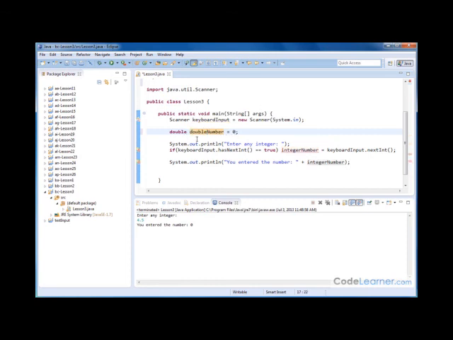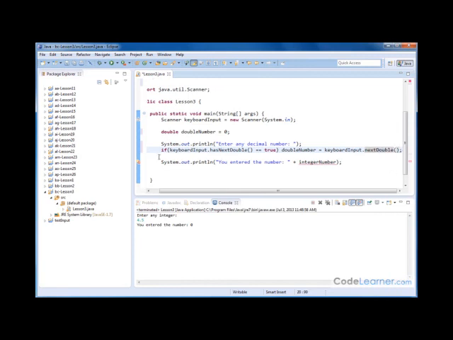Just to change the names a little bit. Enter any decimal number. All right. If keyboard input dot has next double, that's what we're trying to do, double equals true, then double number is going to be equal to the keyboard input, but not next int. We need to be reading the next double. All right, and then we'll print it out.